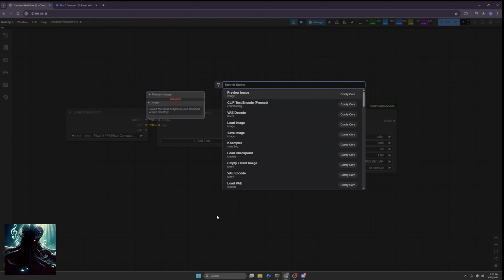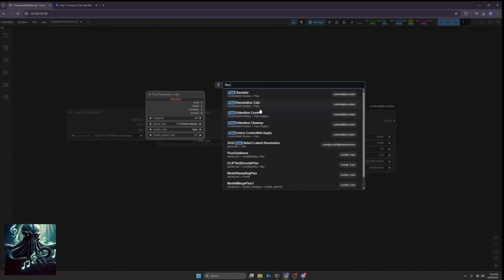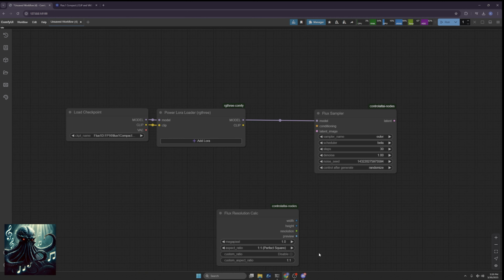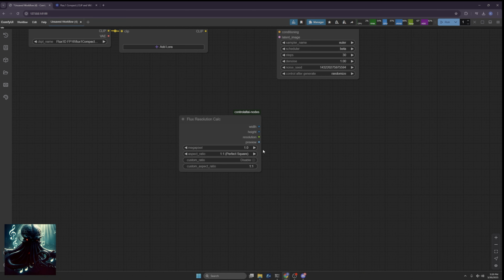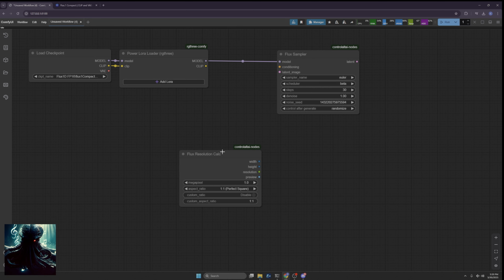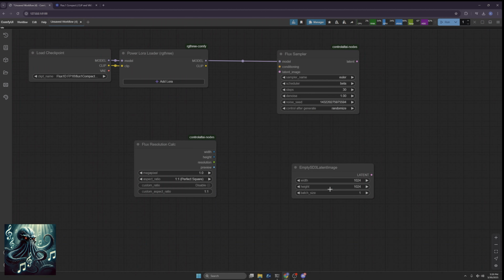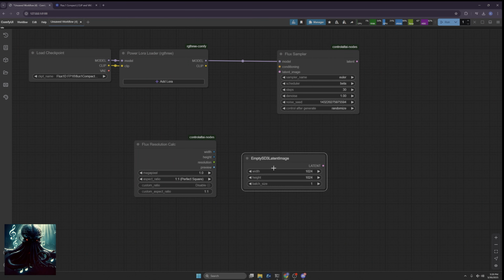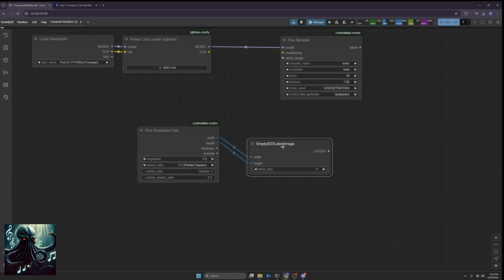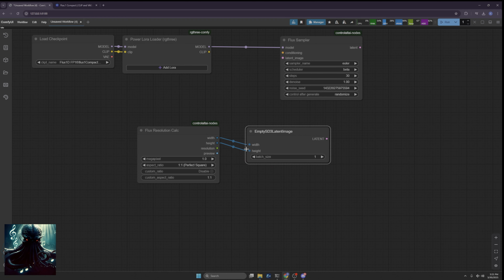I use Flux Resolution Calculator. It's by Control-Alt Nodes, the same thing as the Flux Sampler. I really do like this quite a bit, but you'll see there is no latent output. So what we do is we use SD3 latent image. That contains the latent. But what we can do is we can just connect. Height to height, width to width. And with that, we're all set. So you can see that.